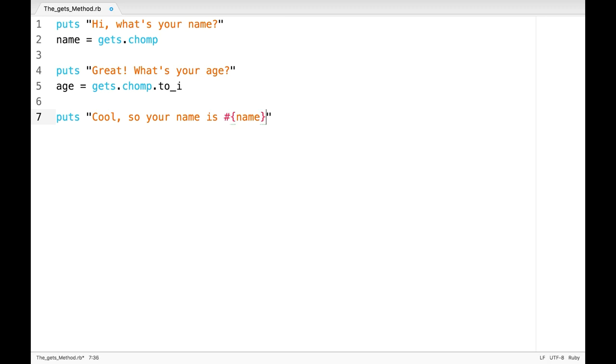So now if I do, cool, so your name is name, and you are, I'm going to now use string interpolation again, and I can use this even though age at this point is an integer. And you are age years old.